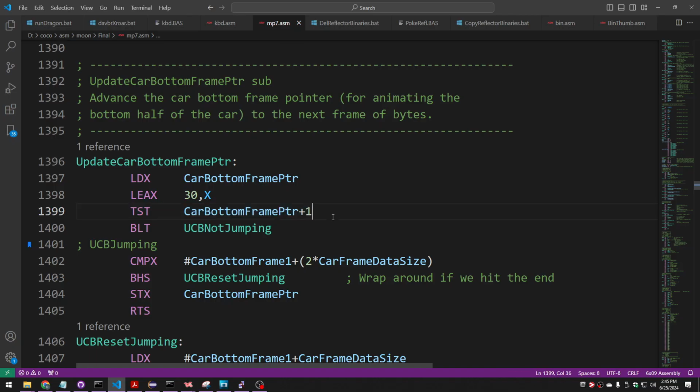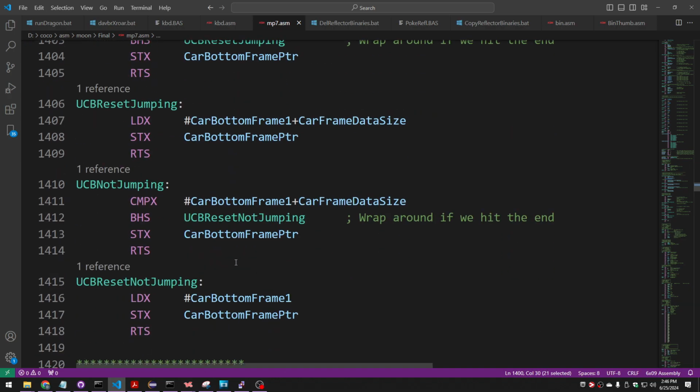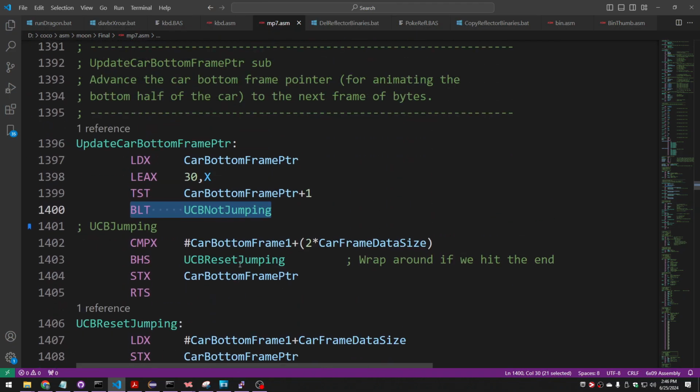Just let me know. So the idea here was, if we're not jumping, then we skip all this stuff that I was showing you. We're not jumping. And instead, we just make sure we run through the block of frames that are the non-jumping version. So what am I doing testing this? This is the pointer to the bytes for drawing the bottom of the car. I added one and I tested what was there. I don't remember what I was thinking. I meant to do this.